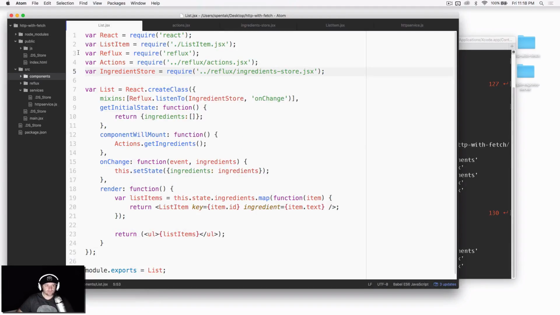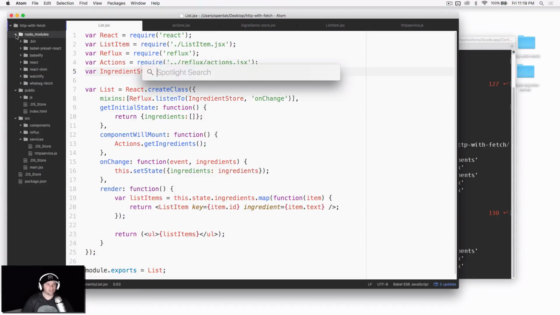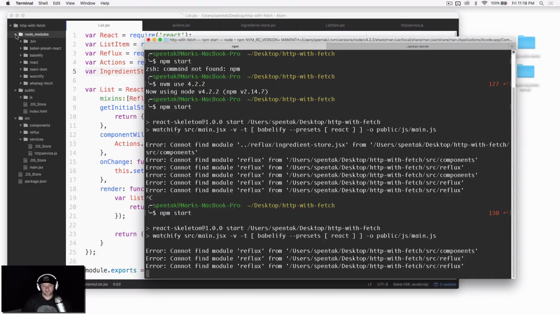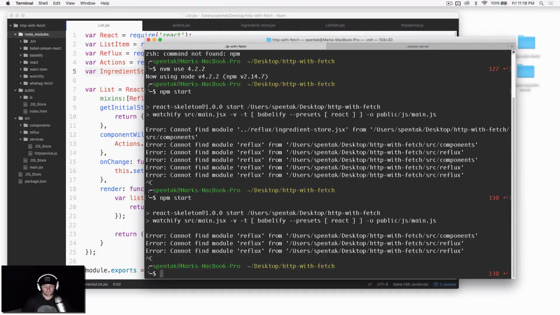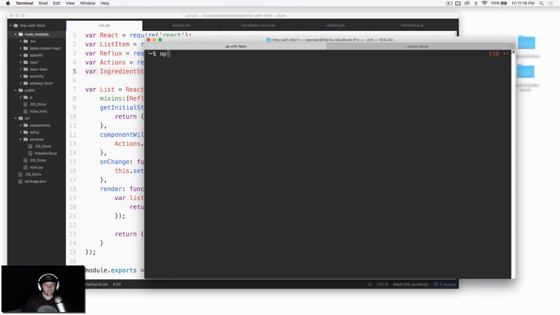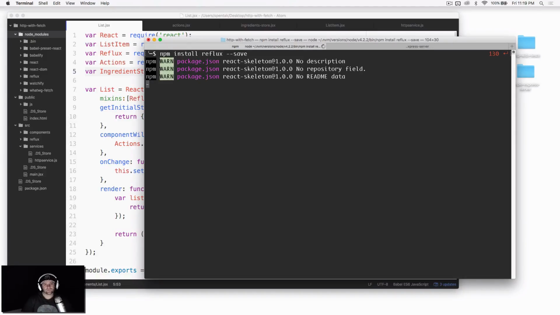And did I forget to install it? I thought we installed it here. I guess we did not. My bad. So let's do that now. Command K. npm install reflux --save. I could have sworn we did this. Am I going crazy? You guys are like, no, you're an idiot. You didn't install it. All right. Let's install it now. Okay, it looks like it's installed.